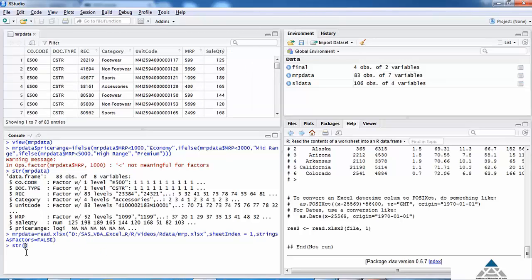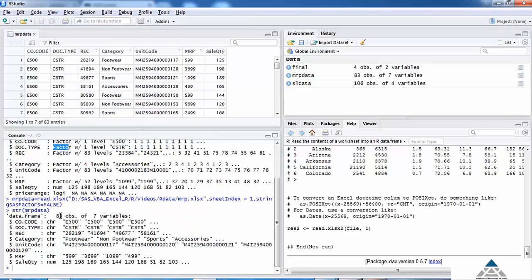Now when we check the structure of the table, we can see that all the variables are now stored as characters and not factors. Now we can see that MRP is character type. Then how can we use the if condition on it? We will thus have to convert the data type of MRP from character to numeric.